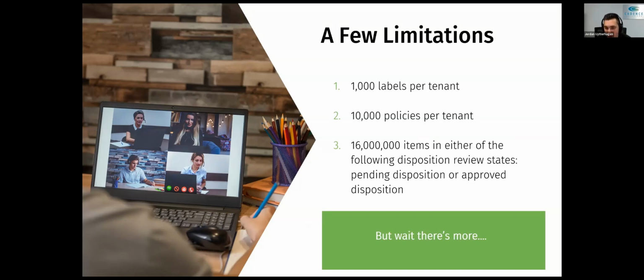16 million items in either of the following disposition review states: pending disposition or approved disposition. So that's significant. If you're running dispositions of that size frequently, I would look at increasing, pardon the pun, increasing your cadence on that. So you're not pushing that volume all at once.